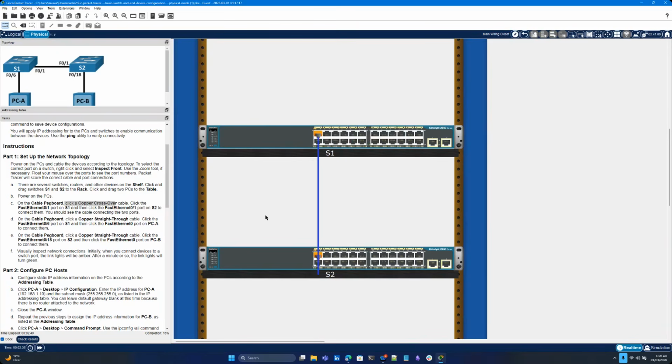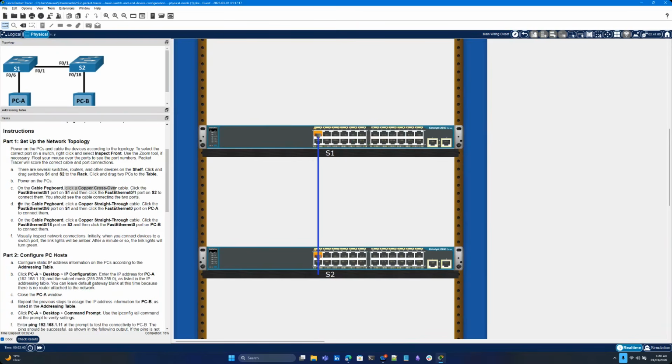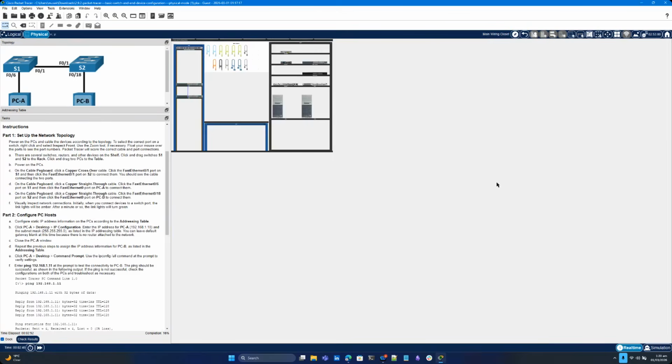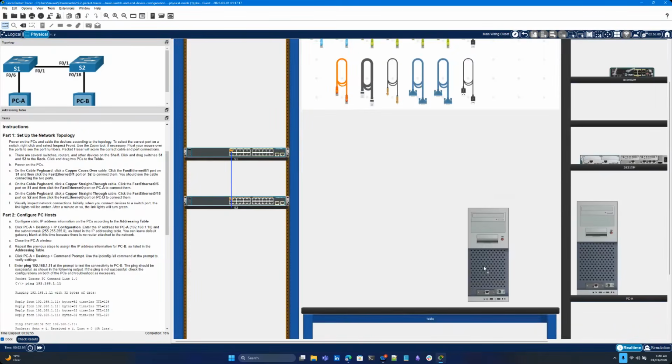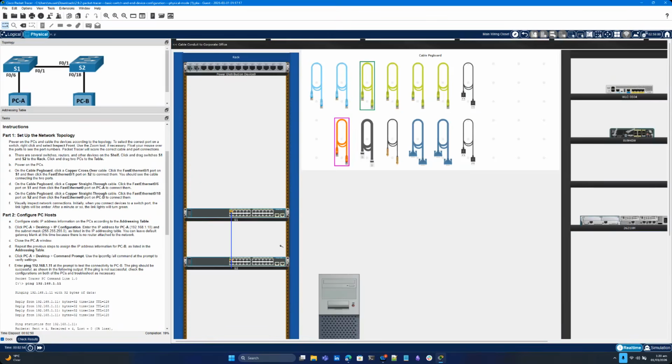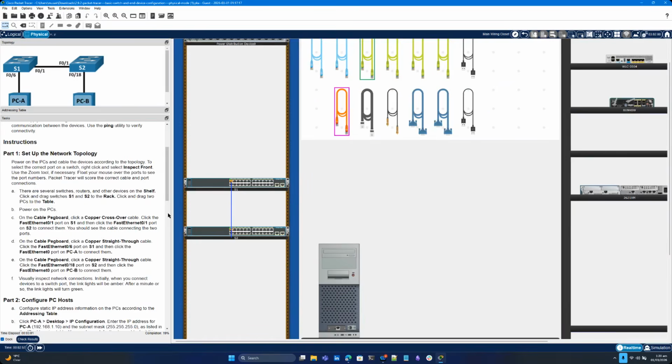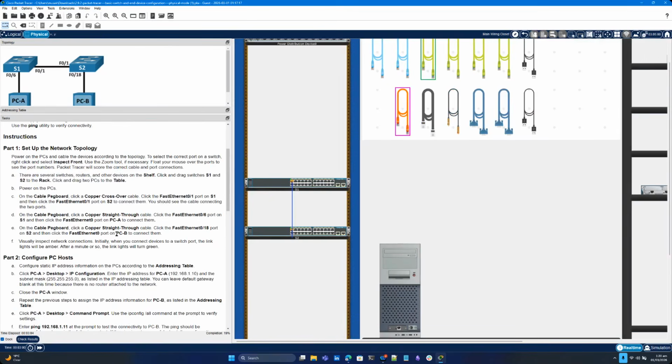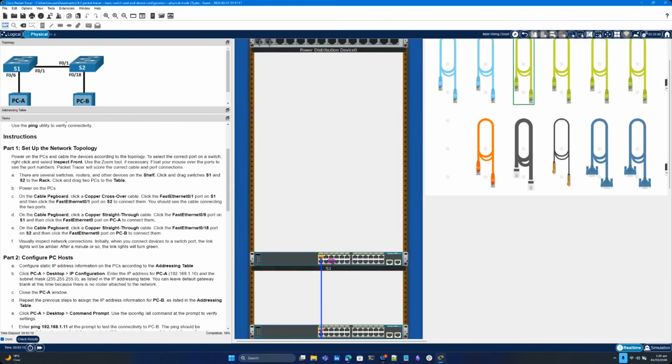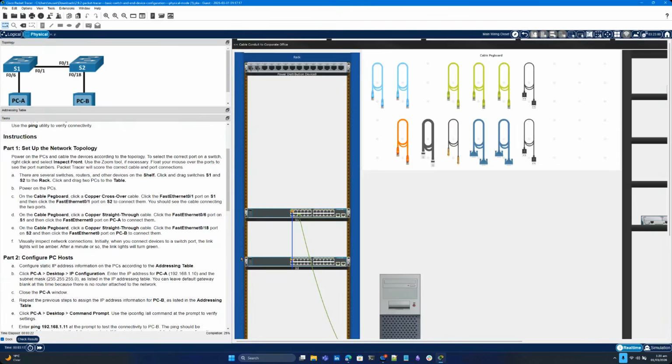So it's just like a real-life simulation in a data center. Then you just follow these instructions. Go to copper straight through cable, click on that, and then Fast Ethernet 0 on PCA. Well, where is PCA? Let me first bring the PCA here, and then get a copper straight through cable. The instruction says PCA Fast Ethernet 0, which is here, and connect it to Fast Ethernet 0/6 on S1, which is here. That's it. We're connected just the way it wants us to connect.